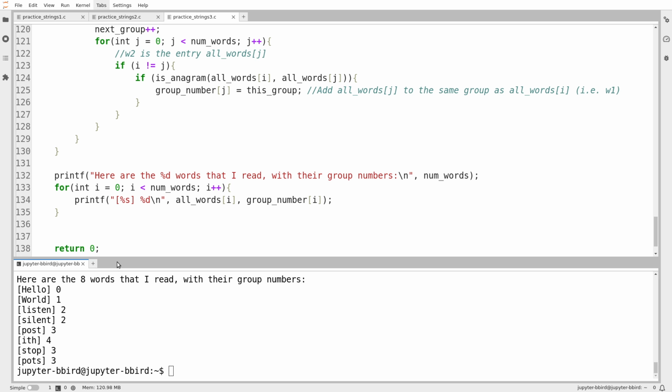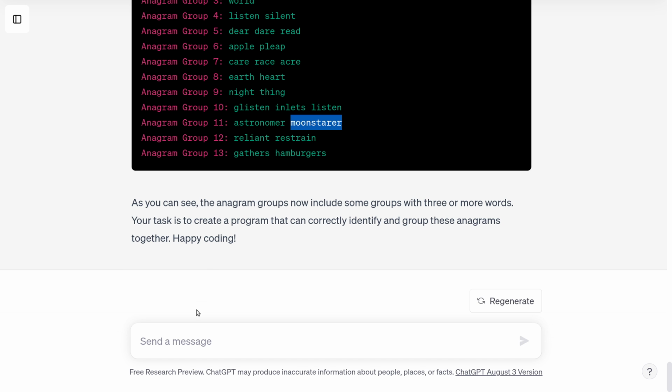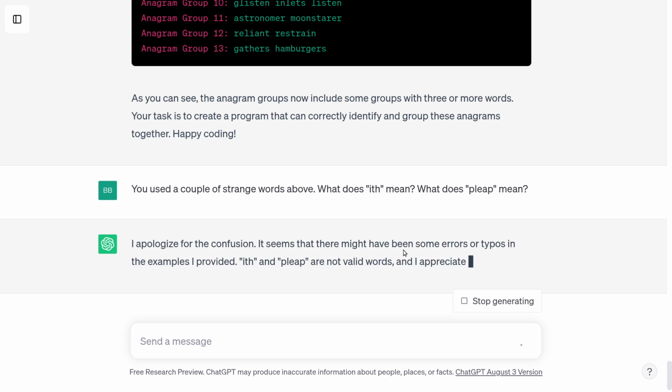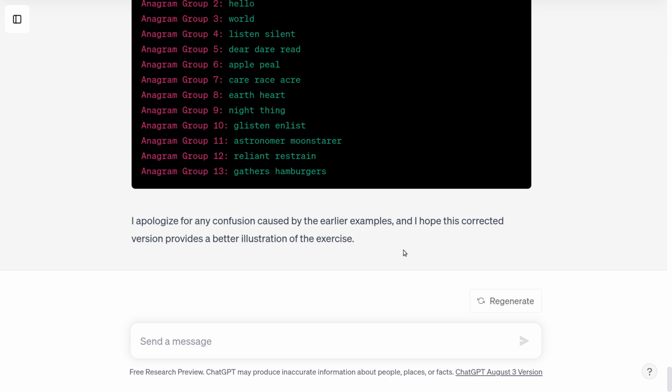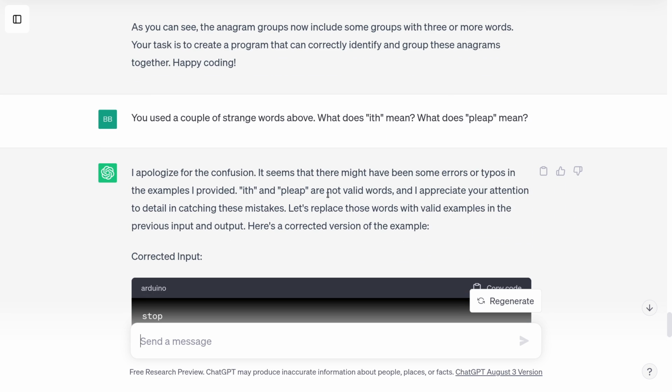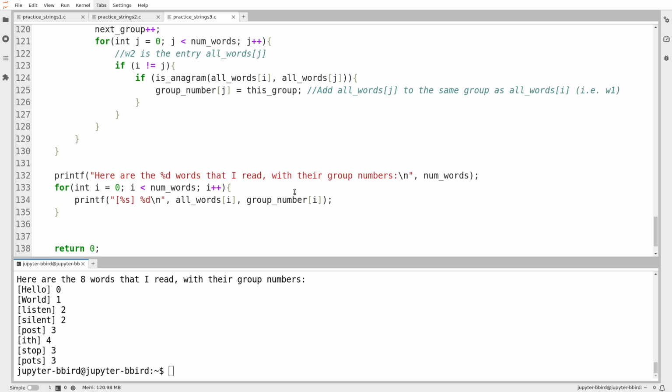Okay, so what I'm going to do now is I'm going to go back and actually, before going any further, you used a couple of strange words above. What does if mean? And also I noticed it said pleep. I'm going to ask it about that too. What does pleep mean? Oh, it's apologizing. That's too bad. Okay, it really said a lot of stuff there. It seems there might have been some errors. Oh no, if and pleep aren't valid words. Okay, well, we've got to think of a meaning for if and pleep. Okay, anyway, I'm going to pleep back over to my code here.